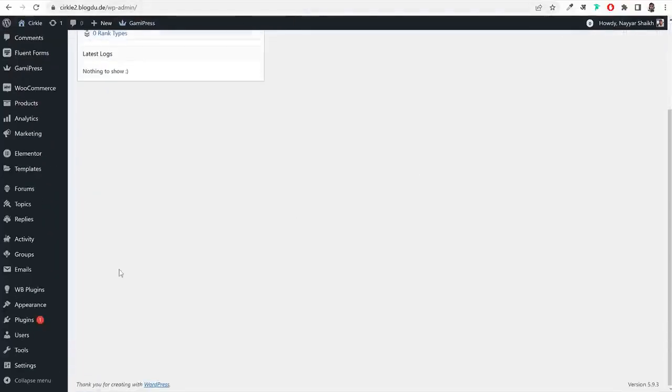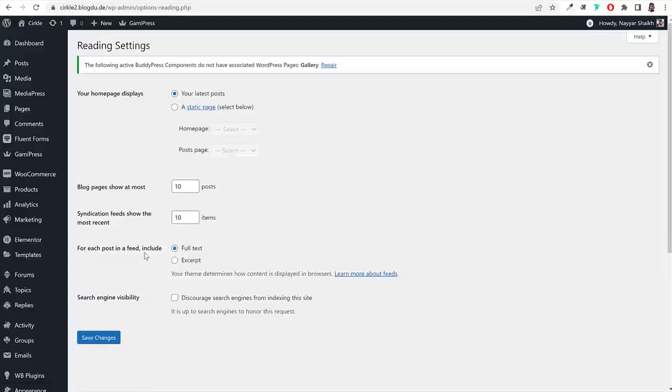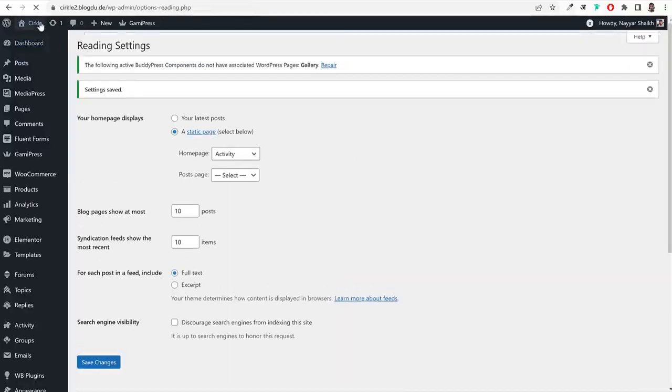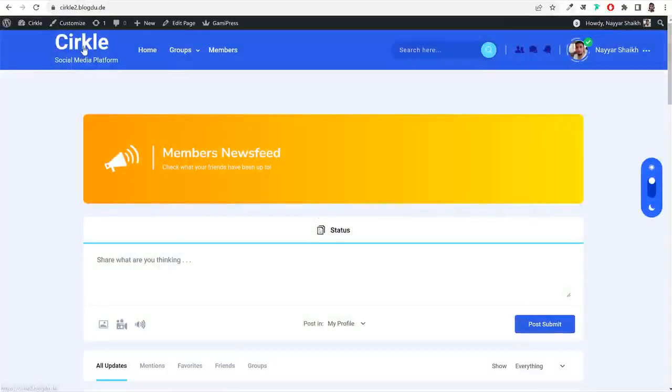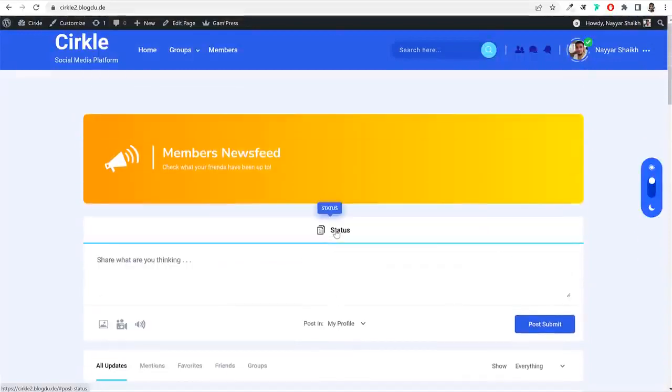At the left hand side, you'll see settings. Hover that and click on reading. Now here you'll see your home page displayed. Right now your home page is displaying latest posts. We want to display a static page. So I'll select a static page, and under home page, I'll select the activity page. I want to set this page as my home page. Now click on save changes. Again, if you go back to your website and click on the circle, you're still on the activity page. This is now your official home page.